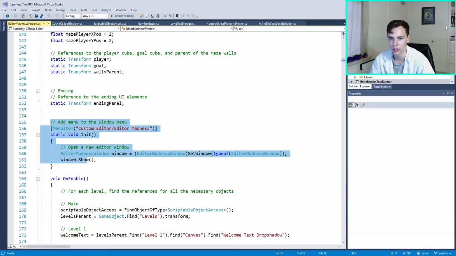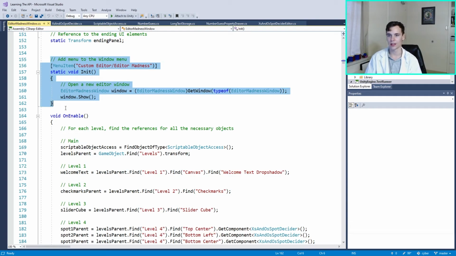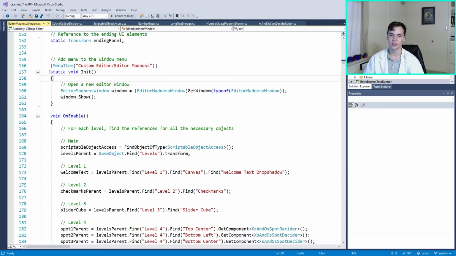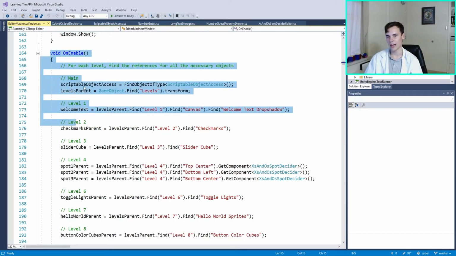The first thing we need to do is set up this custom editor window to be able to be a custom editor window, and that's done through this initialize function. First, this is setting it to be in something at the top that we can click to open it up, and then this is a function that gets called when we open up the window, which is when we click that button, making a new window and then showing it. I believe this also takes care of not being able to have multiple of that window open at once, so that's cool.